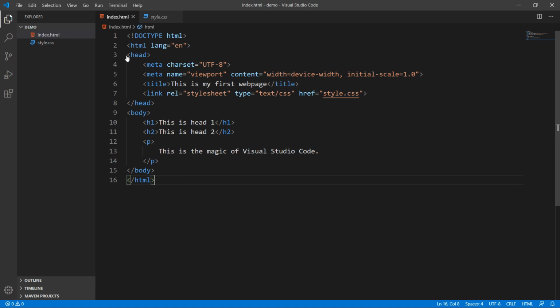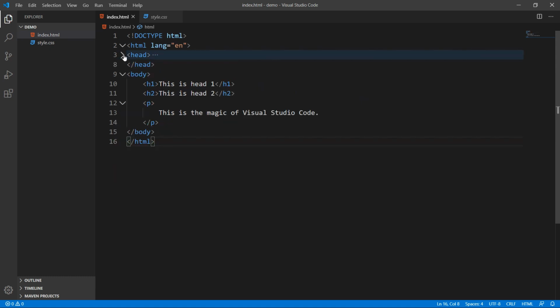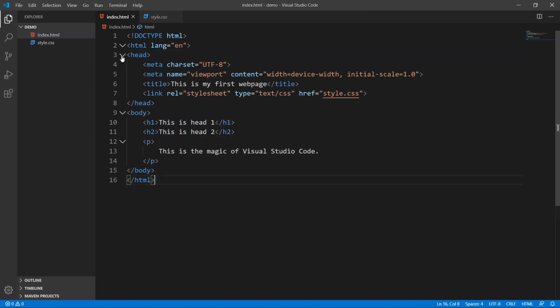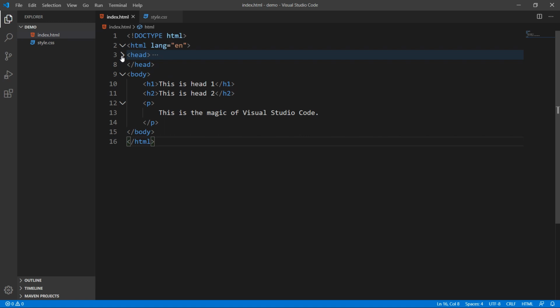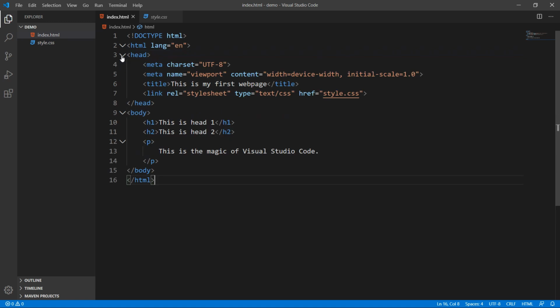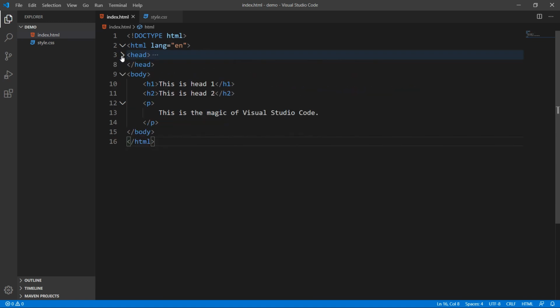One more thing, the head section. You can close down the head section if it is not required right now. If you want to see it, just click on that and it will come. If you click on that, it will go. It will collapse actually.